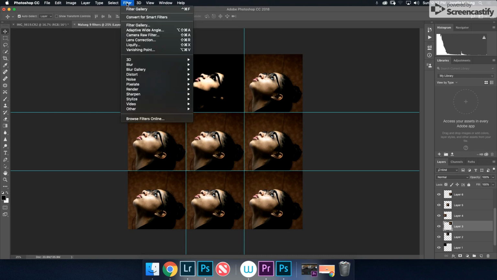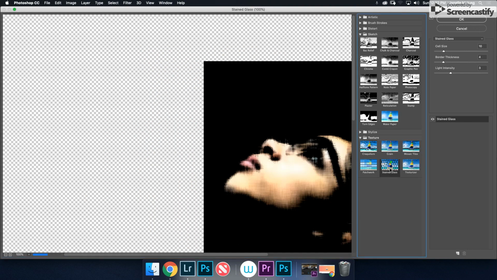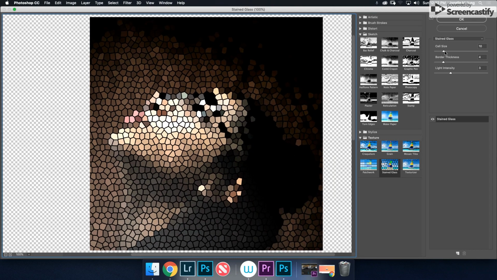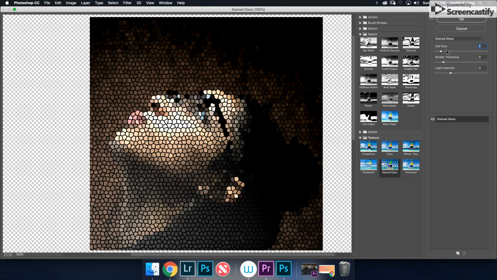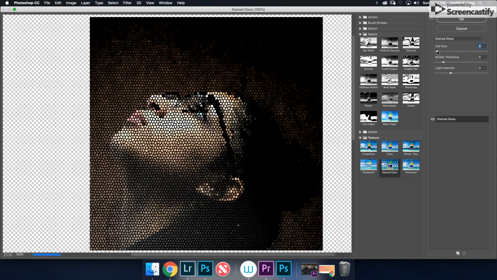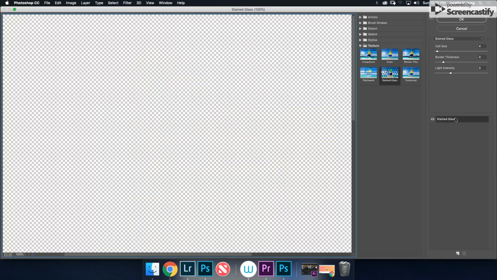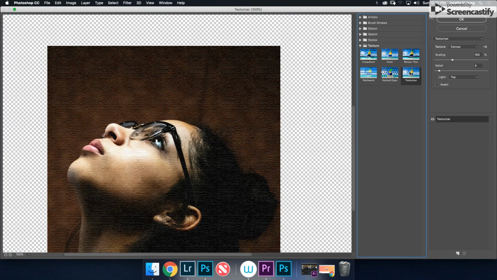Click on the next layer, filter, second filter gallery again. Maybe I'll add a texture. Okay. And I'm just moving along each time, checking out my different options. Patchwork, moisturizer.